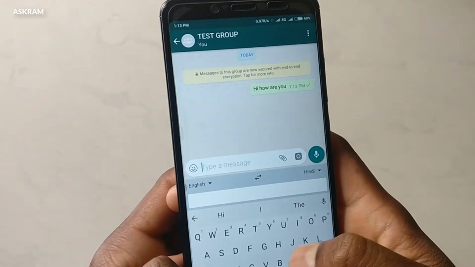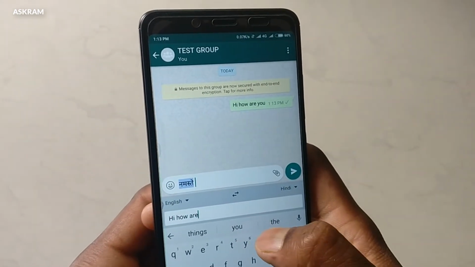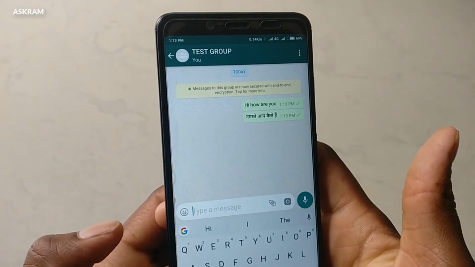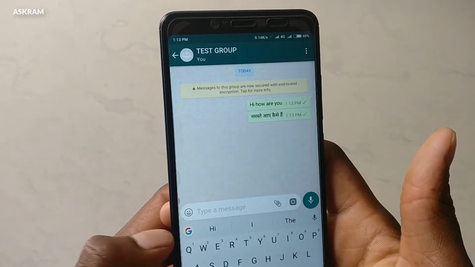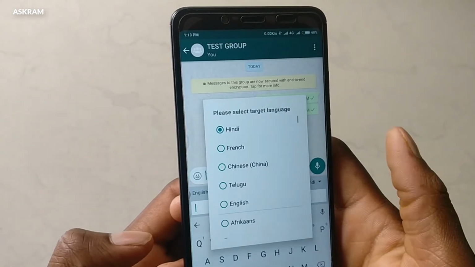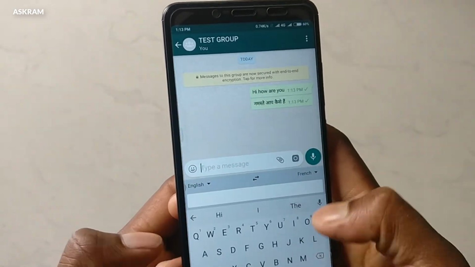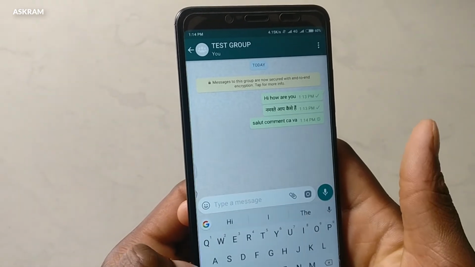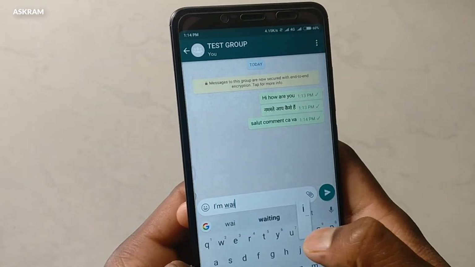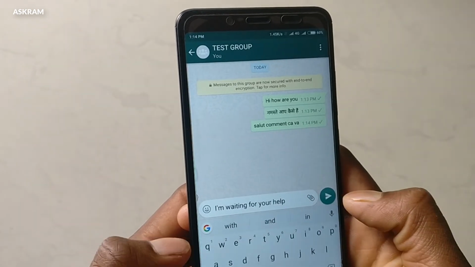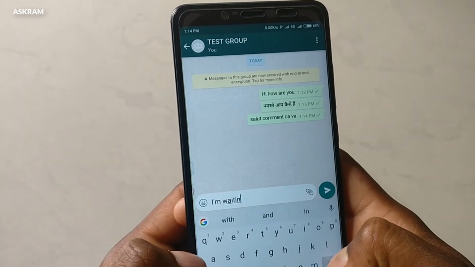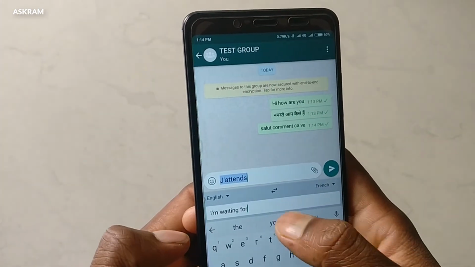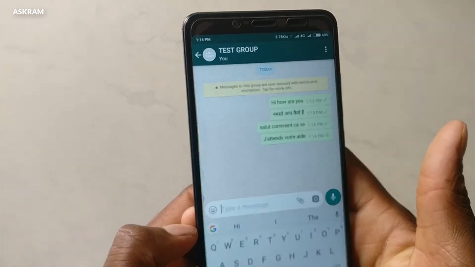After selecting this, it will show two languages here, the one which we are typing and the other we want to translate to. Set both languages and start typing here. So, hi, how are you? We can see as early as possible it's converted into the second language which we selected here. Like this we can translate one language to multiple languages by using this tip.